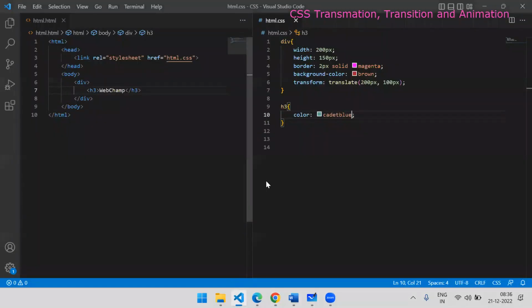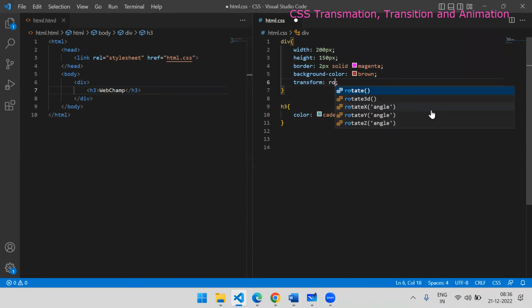Now what I wanted to do, instead of translate, is rotate the element. So I will use the rotate function. Inside the rotate I have to mention the angle. It means at what angle it should rotate.